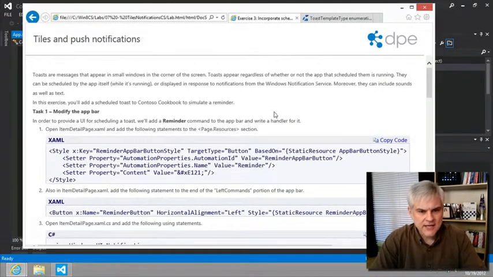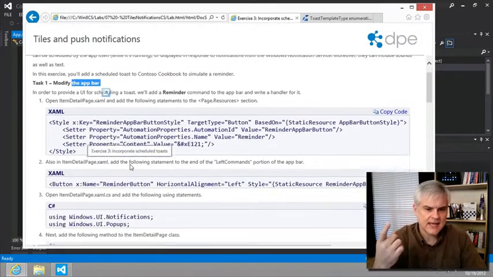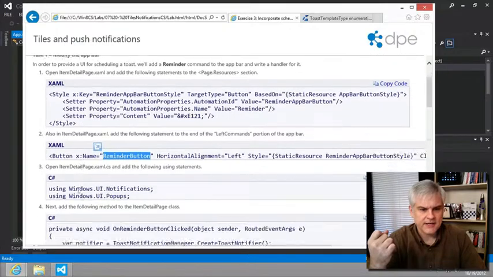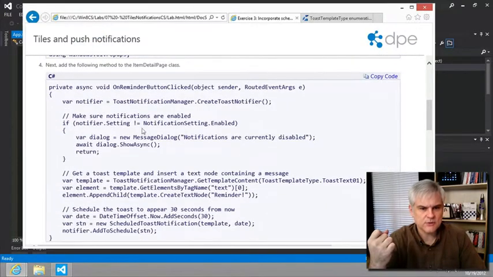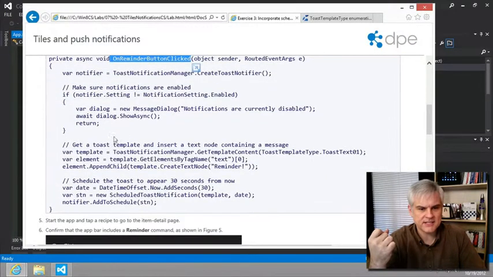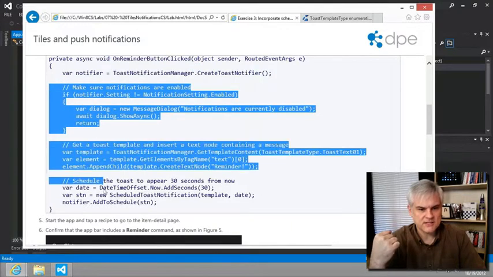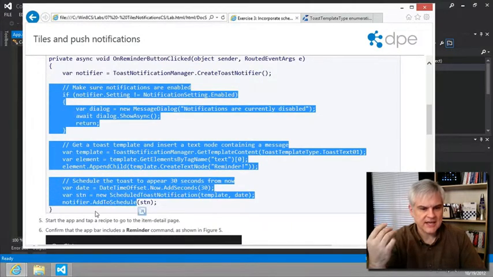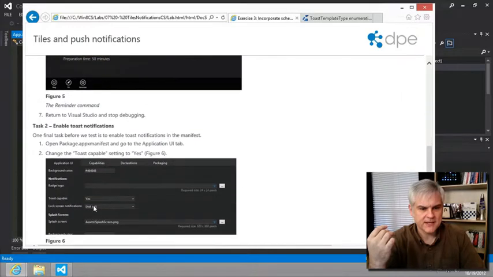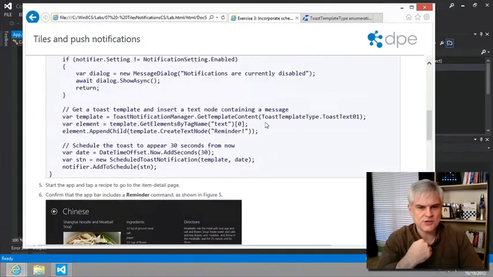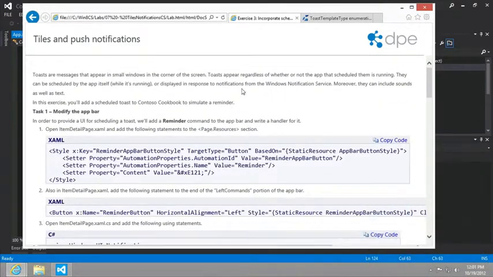So let's start by adding another button to the app bar to schedule a reminder, and then we will schedule the reminder. Whenever the button is clicked, we will go through the process of scheduling that toast, and then the toast should pop up, as we can see if we turn on the enable toast notifications. Let's step our way through this.